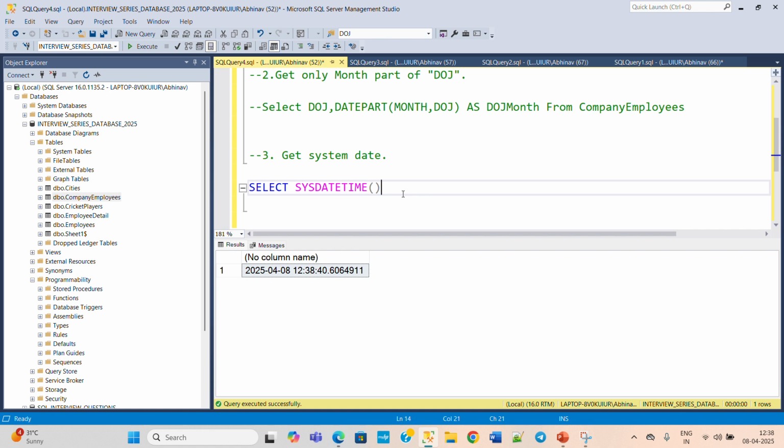So this is the final query that you need to provide to the interviewer, as system date. Okay, now execute this again. So system date equals 12:39 and 8th April 2025. Okay, now move on to the next question.